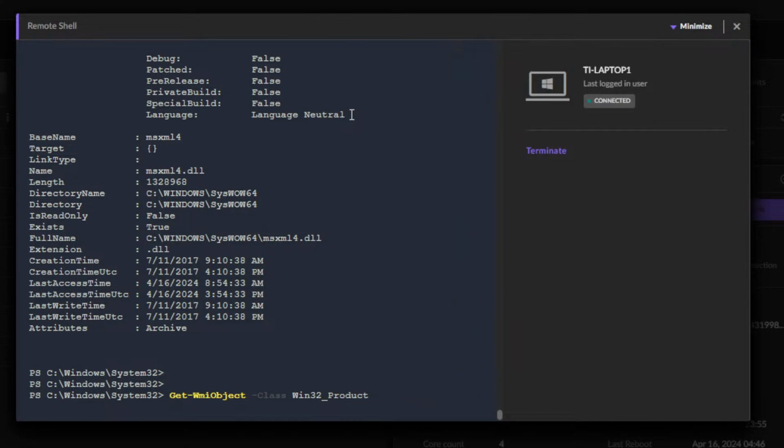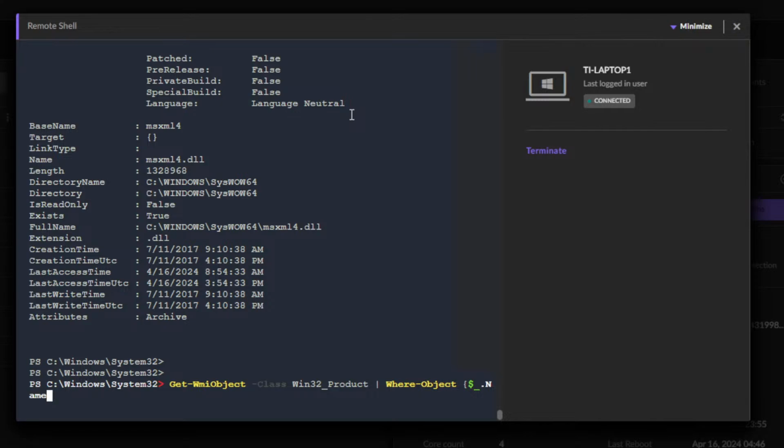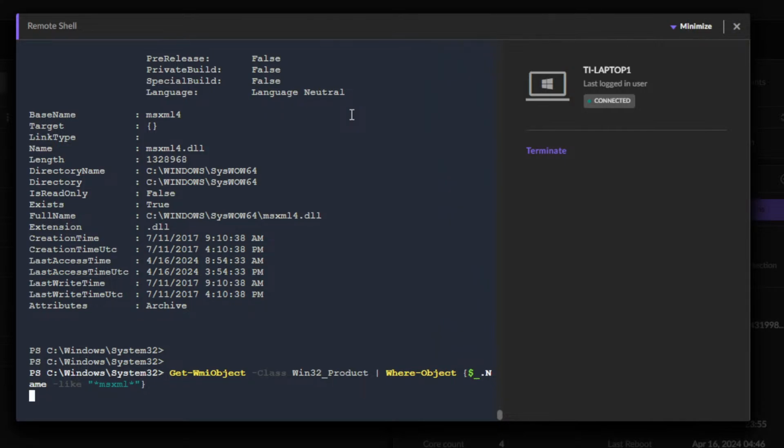So I want to first check here, and I'm going to use the Where-Object command. So Where-Object, open curly brackets, $_.Name, and we'll say -like, and we'll do asterisk MSXML asterisk, close curly bracket, and let's press enter. What that's going to do is look through all the things in add remove programs and determine if there's anything that matches MSXML.